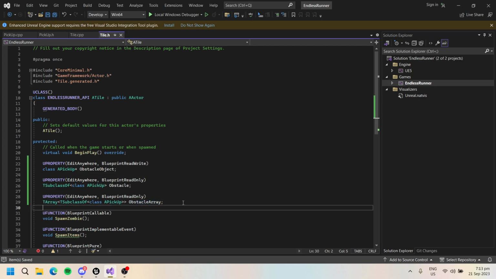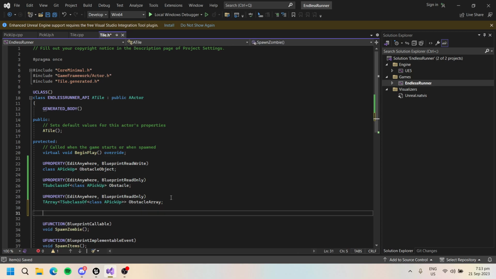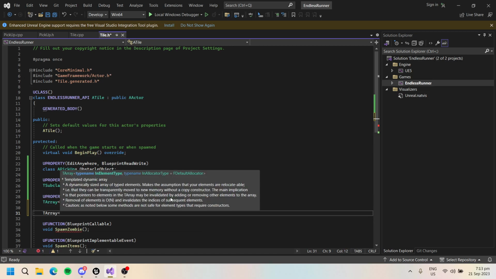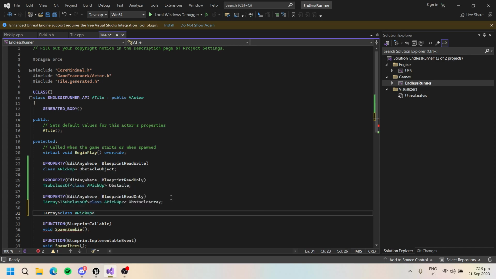So where else can you use the array? You can use the array if you want, let's say, an array of all the spawned obstacle or spawned pickups. So since na-spawn na siya, I just call a class a pickup instead of t sub class of. So mangyari is this will be an array of object references, yung mga na-spawn na. Ito kasi is an array of the classes. So this would be like pickup, spawned pickup.